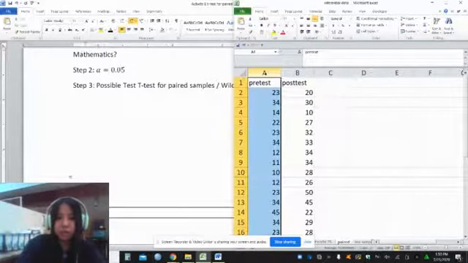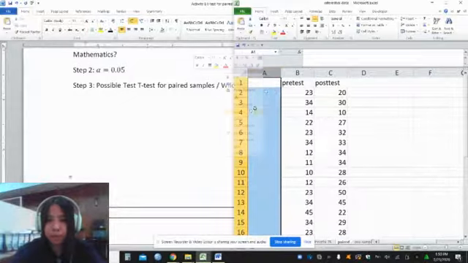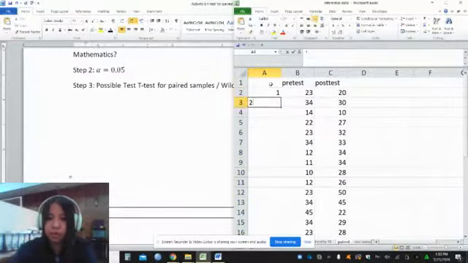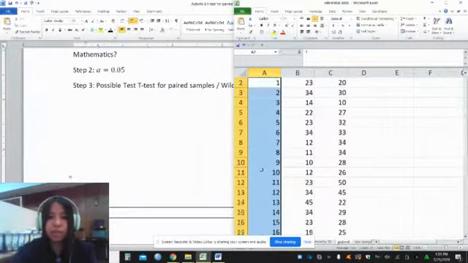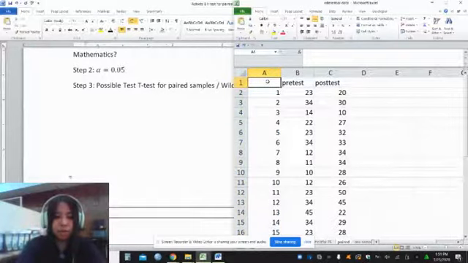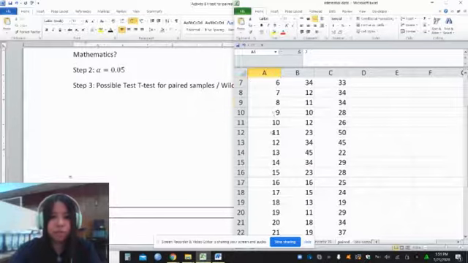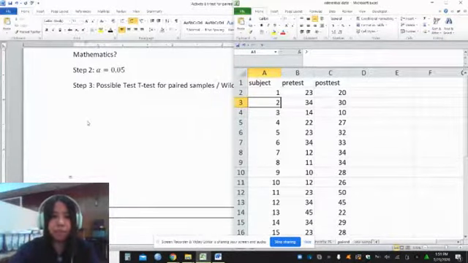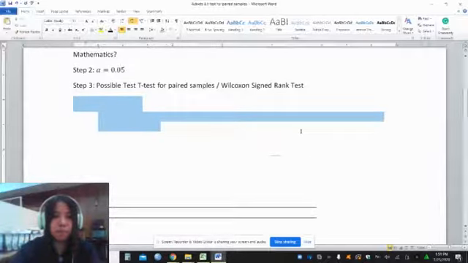So for the number of respondents, this is respondent 1, respondent 2, and until respondent 30, or for subject 1 to subject 30. What are the assumptions in using t-test for paired sample?